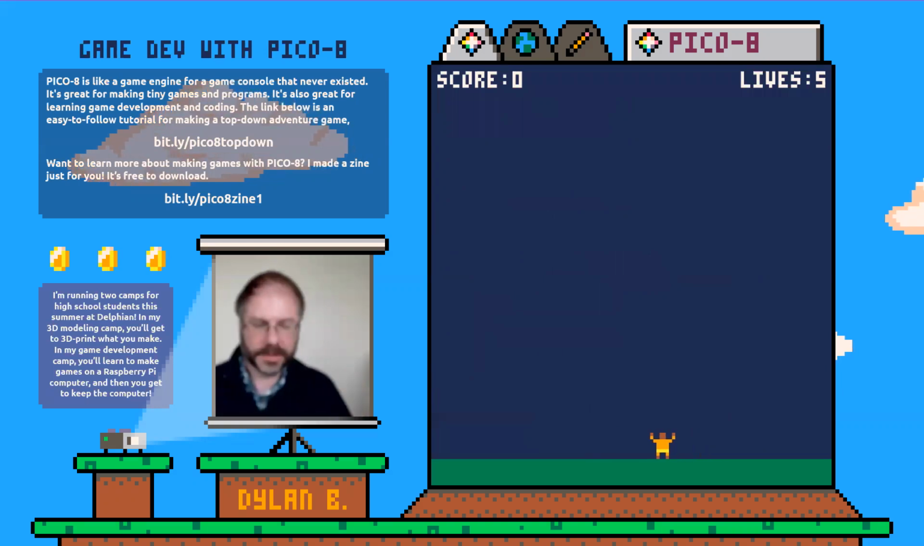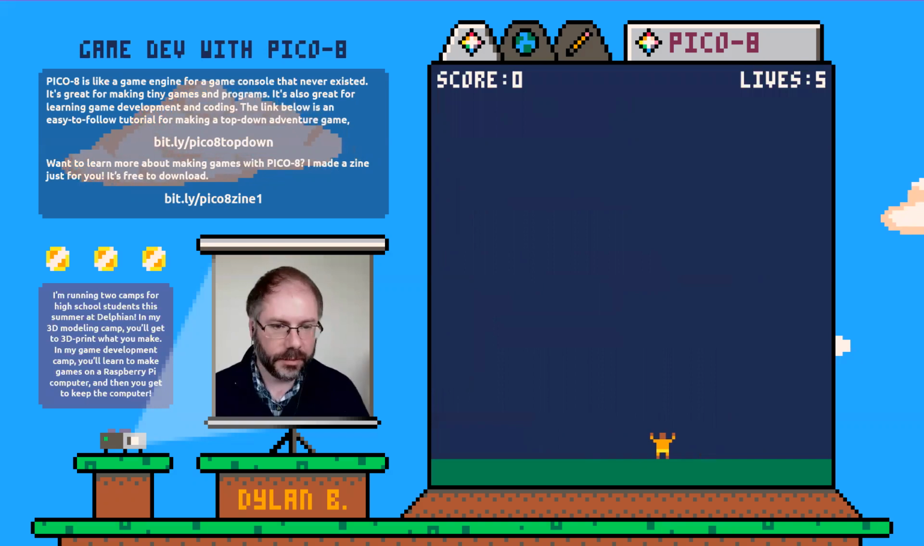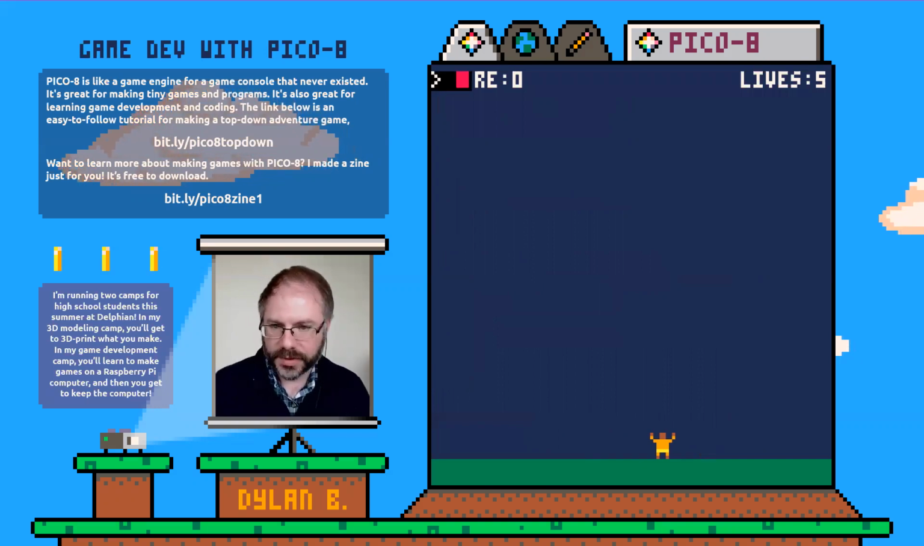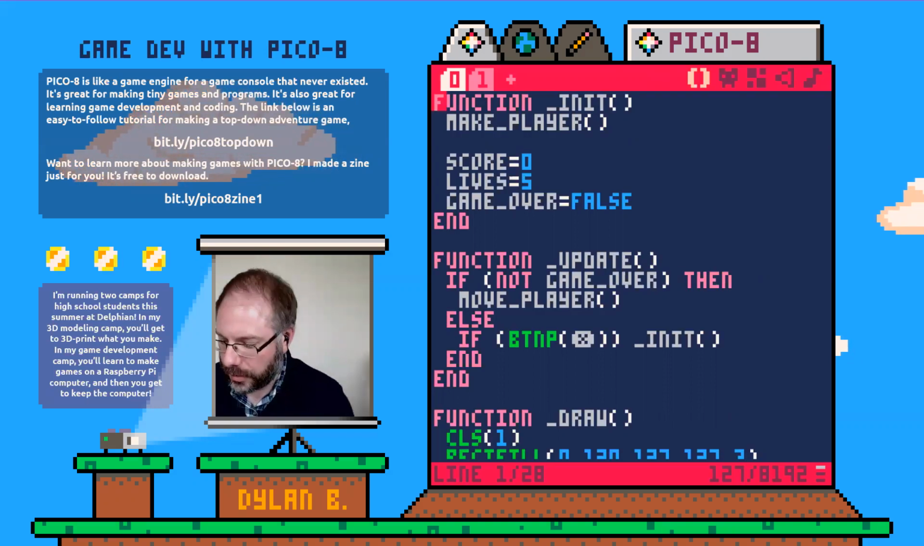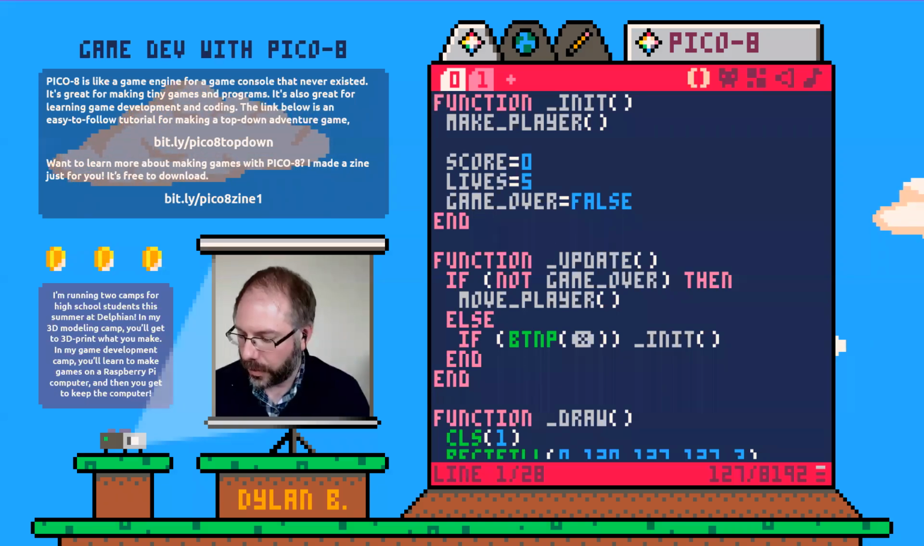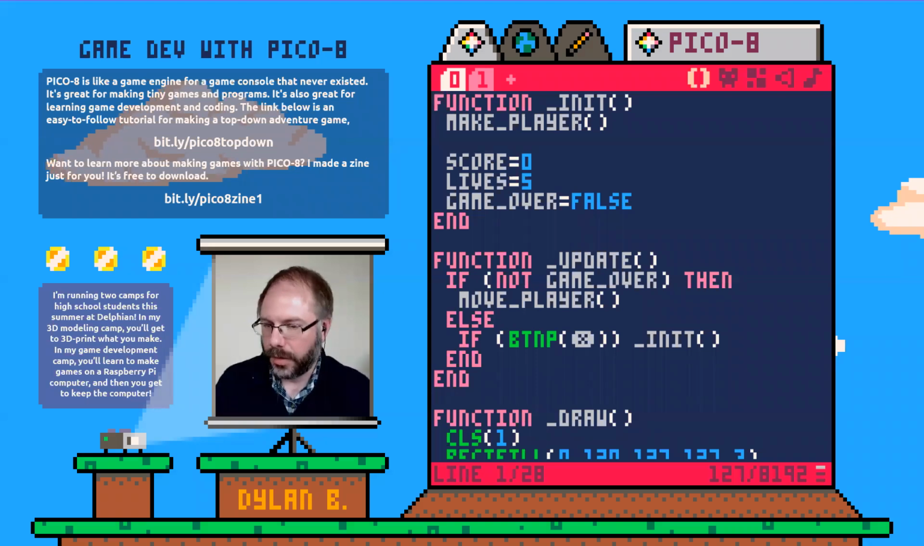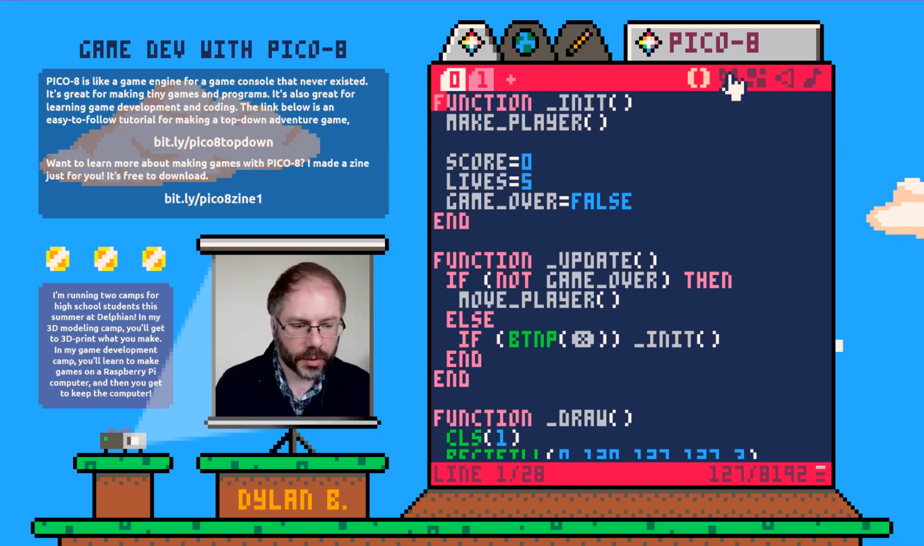So now we need to make some things to drop from the sky so that we can catch them and get some scores. And if we miss them, we'll lose some lives. So hit escape and then escape again. The first thing we need to do is make it so that we have something to drop. Okay, so we're going to go to the Sprite Editor.